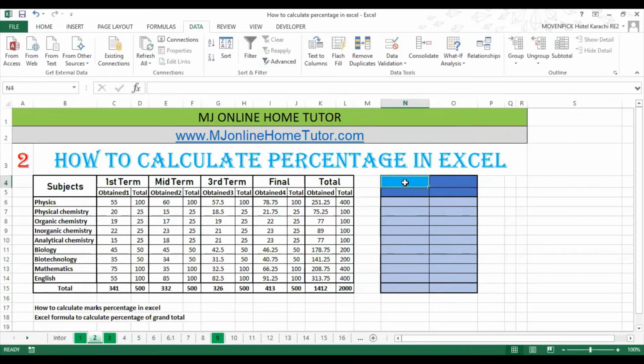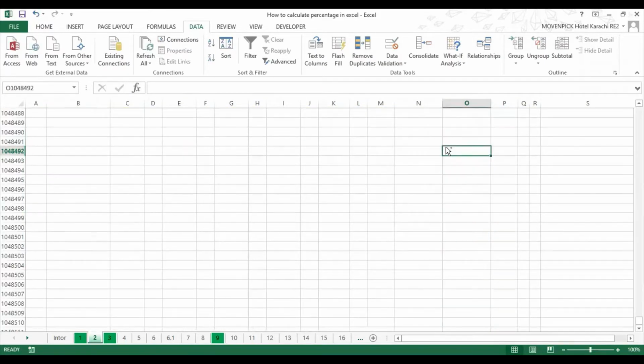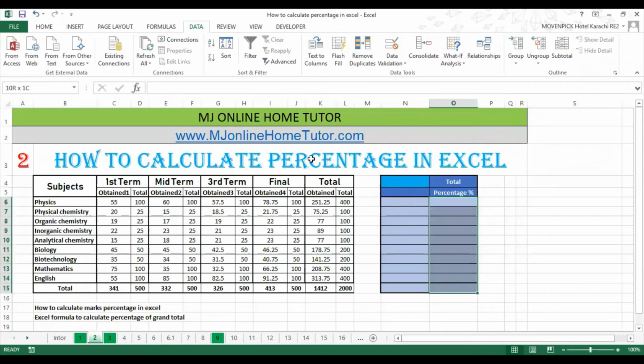First of all, I'm going to create a data validation option, or the list for the selection of the examination. Before that, let me write the total, and we will calculate the percentage of the grand total of the examination. The total we already have in the result, in the numeric, decimal format. Let me apply the formula. The formula is very simple.